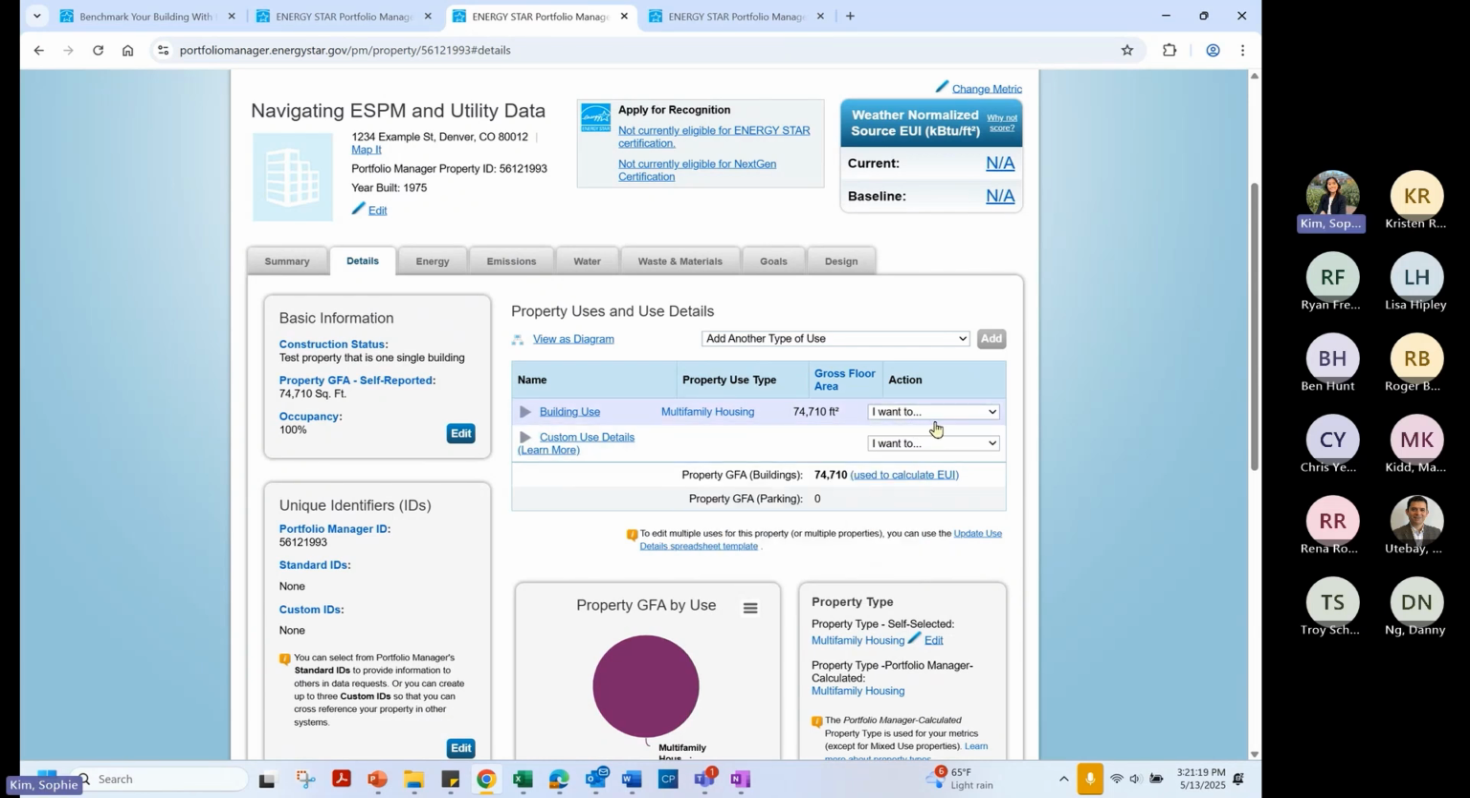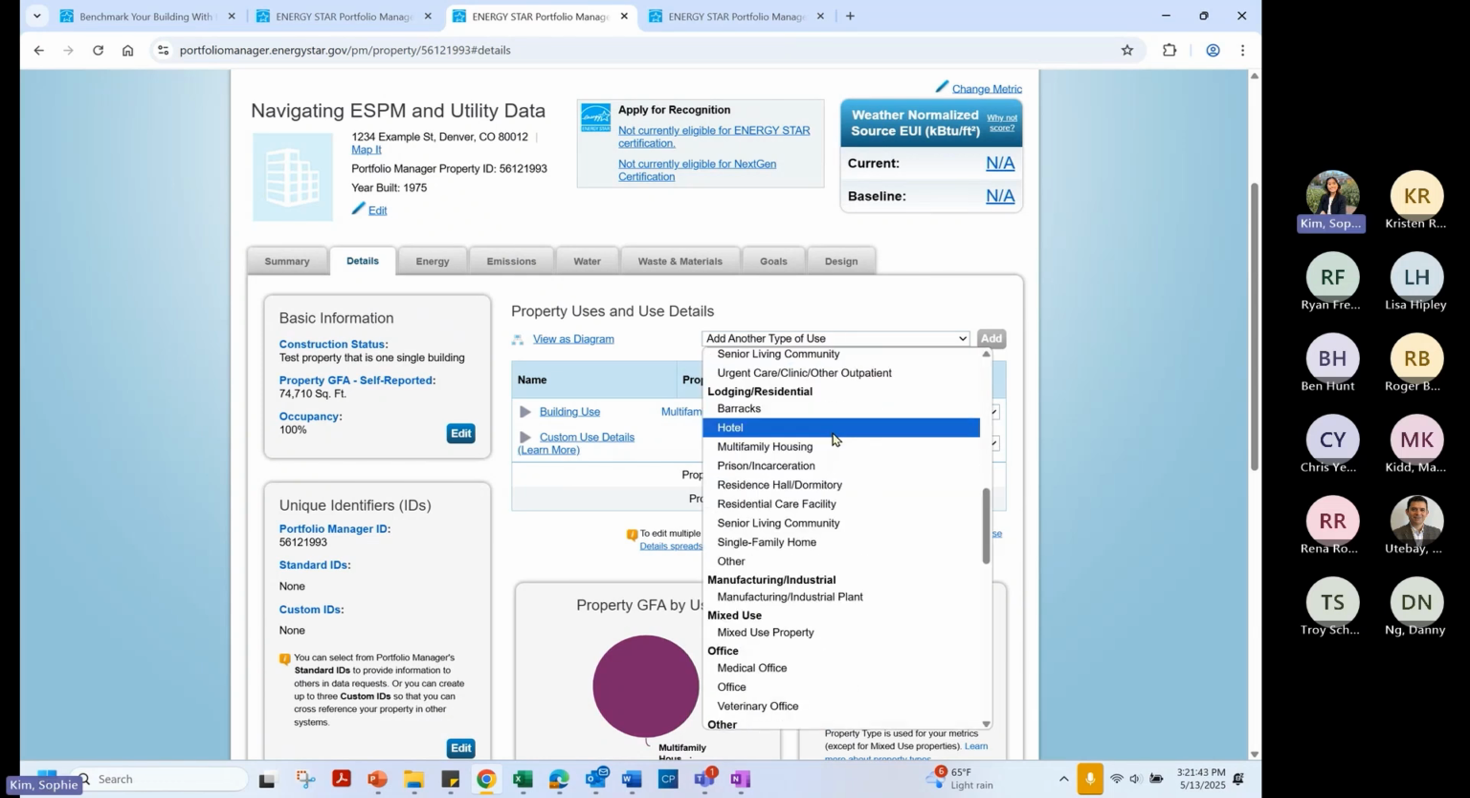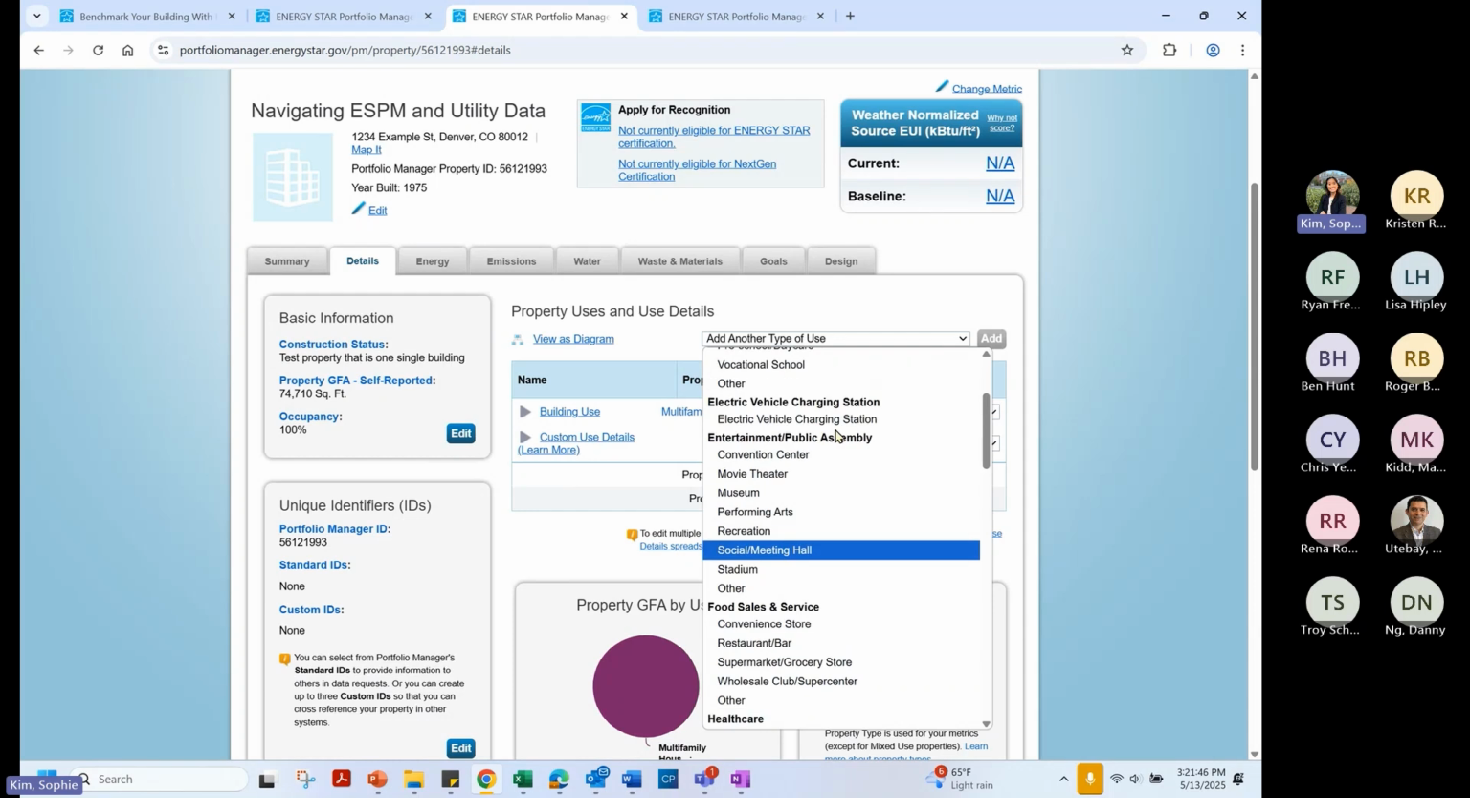We'll just go ahead, hit into the action drop-down menu here, and we'll click on the Edit Use Details selection. And that'll bring us to the same page we were just on, where you can go ahead and edit any of those use detail values. And if you had accidentally left out a whole property use type, you can also use this Add Another Type of Use dropdown, and you'll add whatever property type you had left out.